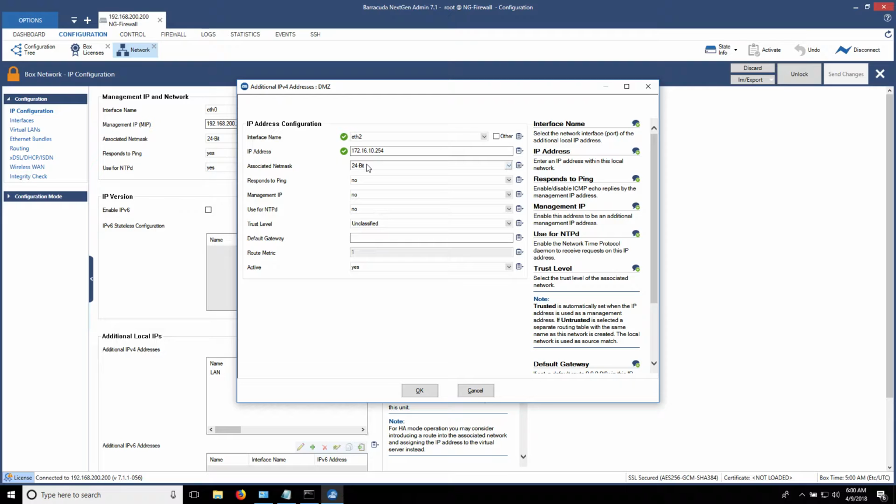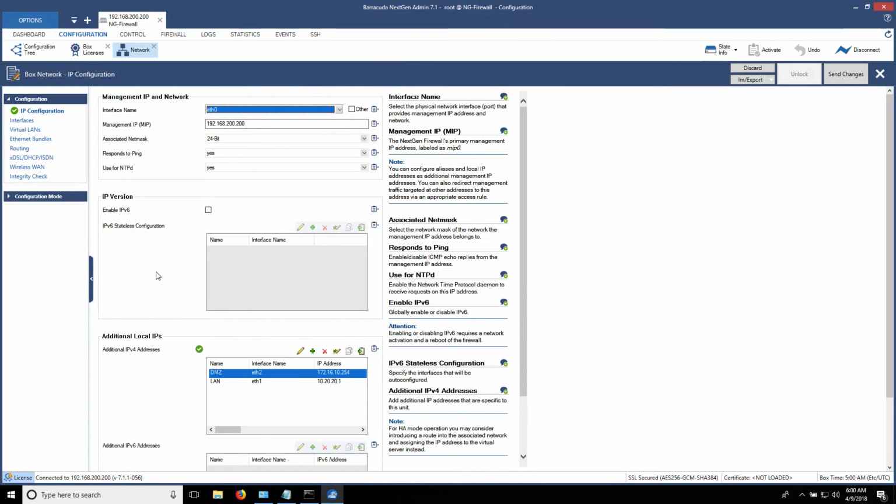I will say that it's a 24-bit network. I will say that it will respond to ping. I will not make it a management IP. In this case, we do not want it to be part of the trusted zone, so we want it part of the DMZ network. Essentially, that's going to exclude it from any pre-built rules within the firewall, and we'll have to make separate rules for it to have internet access and any communication with the local LAN.